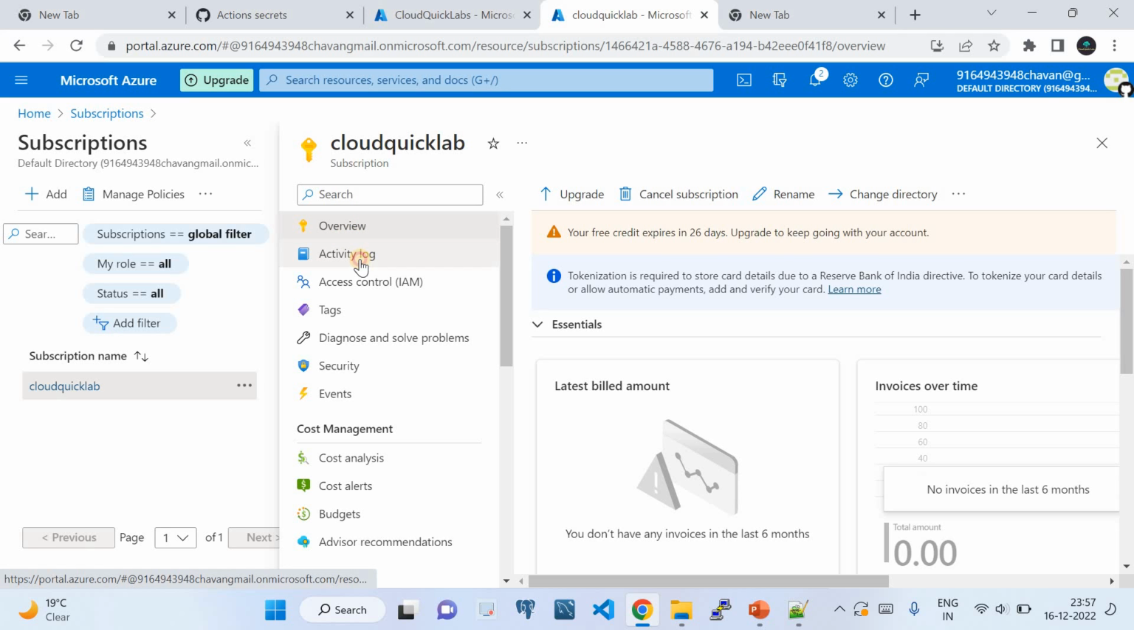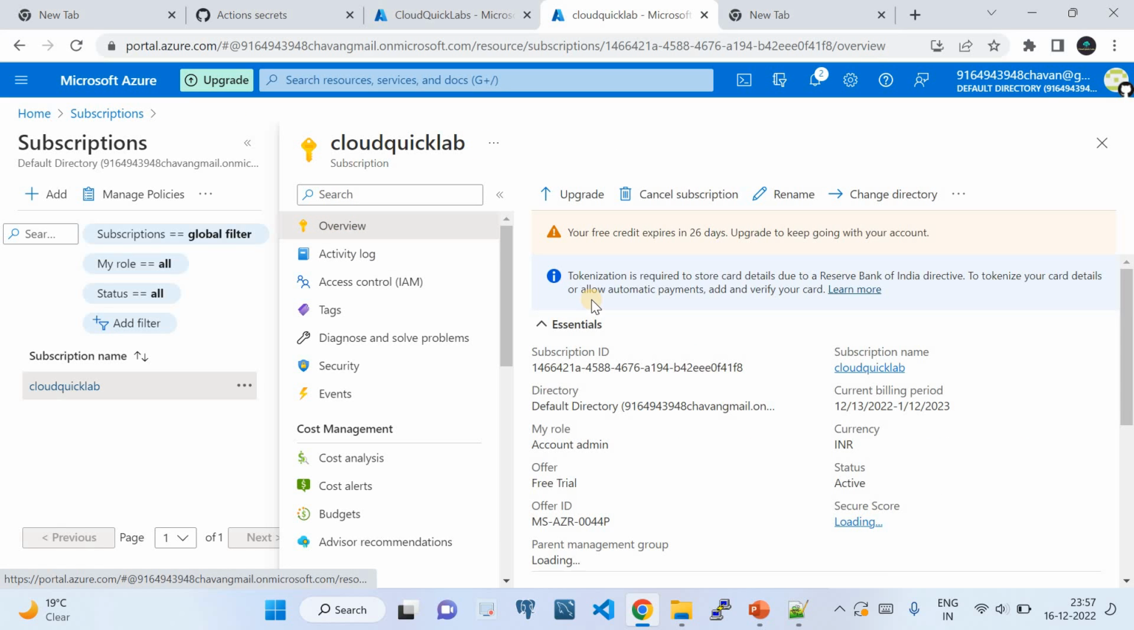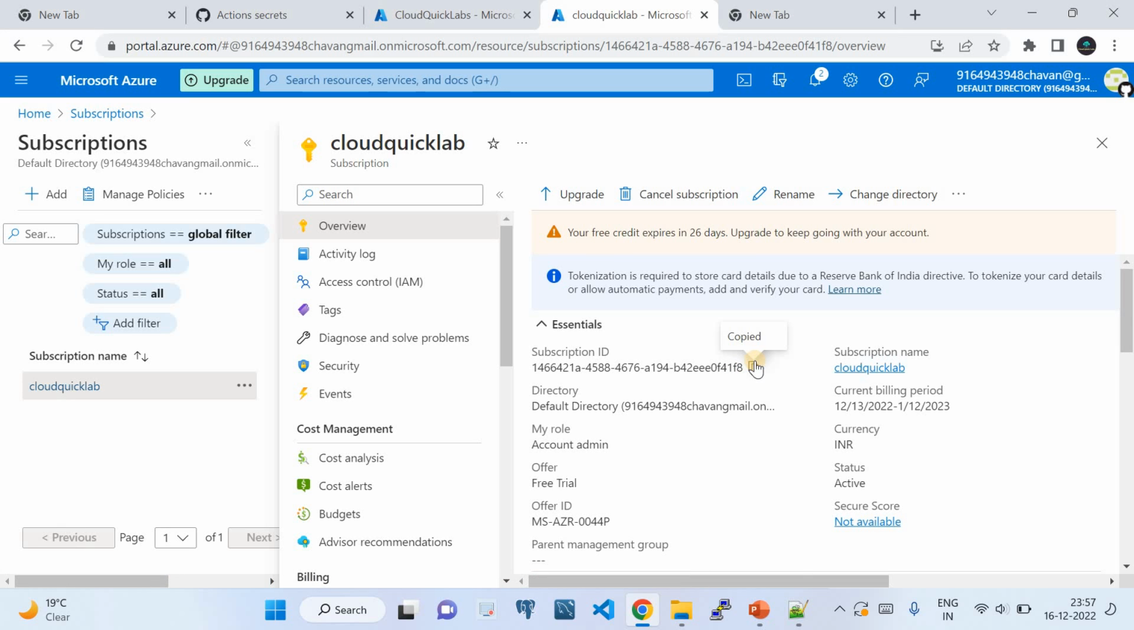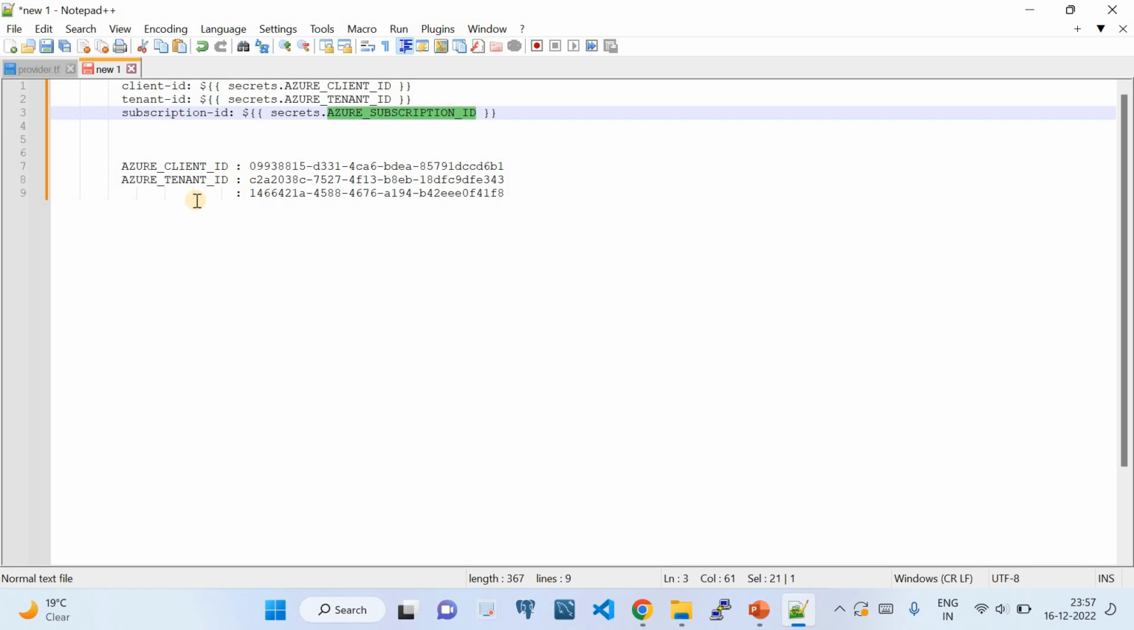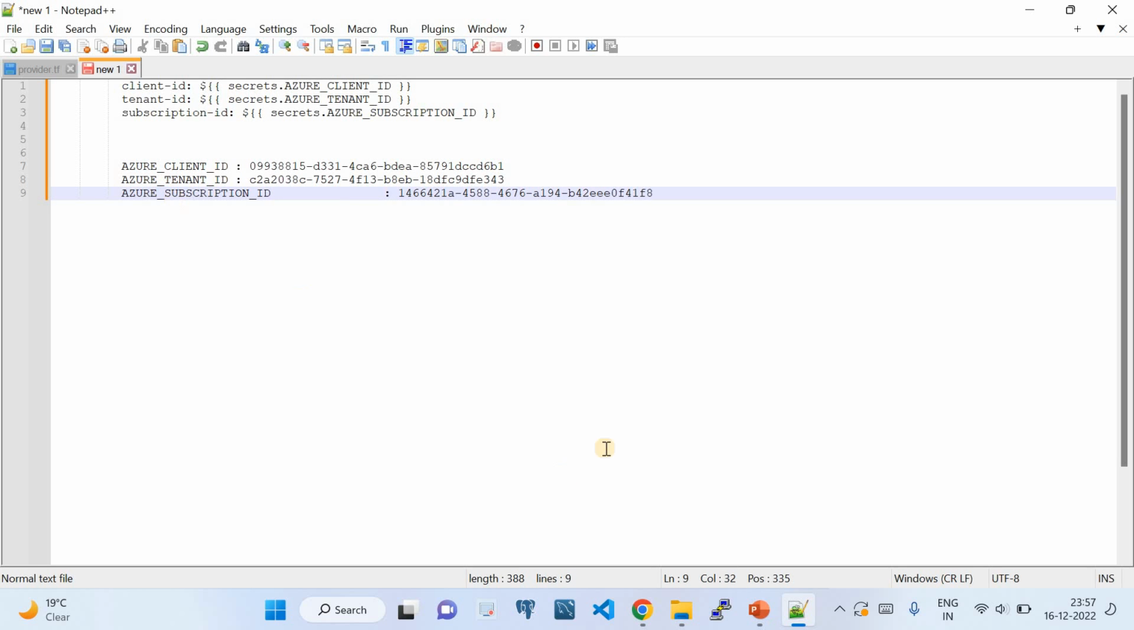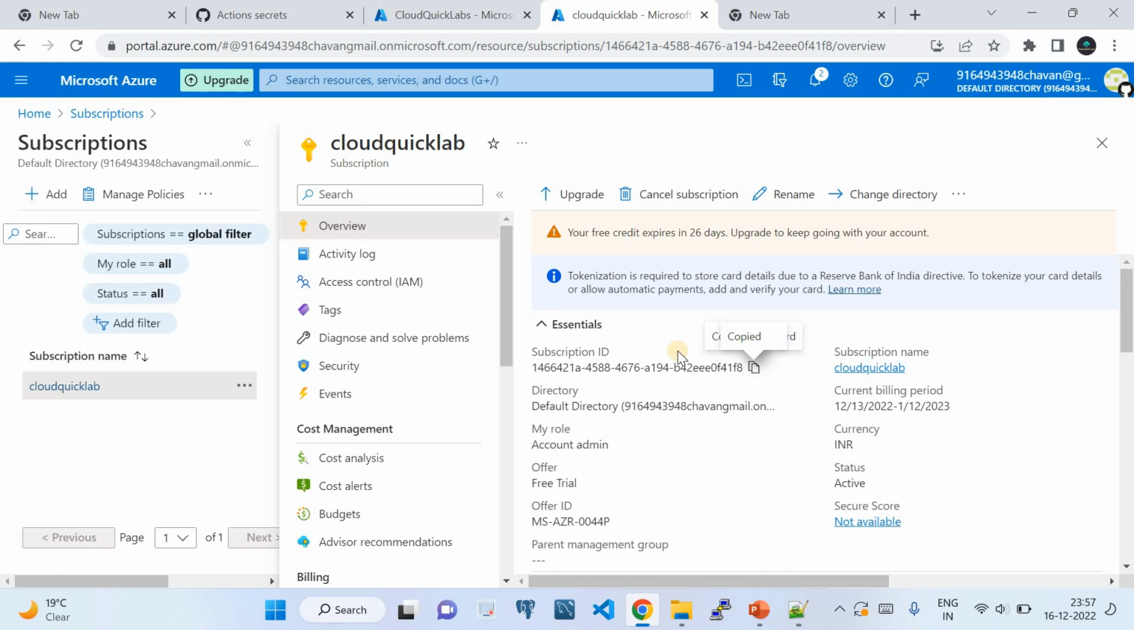Basically I'm just going back to the subscription ID. This is my subscription ID. I'm copying that. Right, so basically this is the subscription ID. Yeah, and then let me map it to this variable. These variables we're going to set as secrets in the GitHub Actions, which I'm going to show you in a couple of minutes. Right, so basically we retrieved this information.